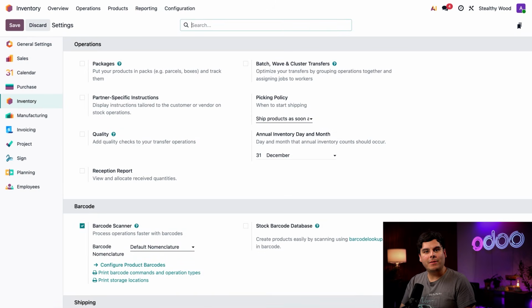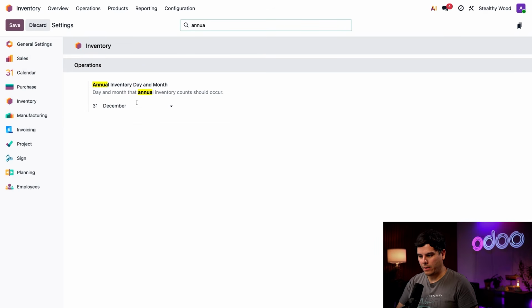Before we set up cycle counts, let's look at our annual inventory day and month. So we're going to go right there. All right, perfect. Most businesses are required to conduct a full wall-to-wall audit once a year for accounting purposes. At Stealthywood, we have this set over here to December 31st. Since we're closed that day, it's the perfect time for a final reconciliation without interrupting our operations.